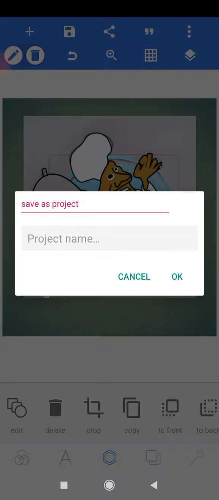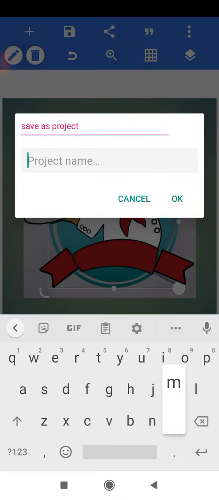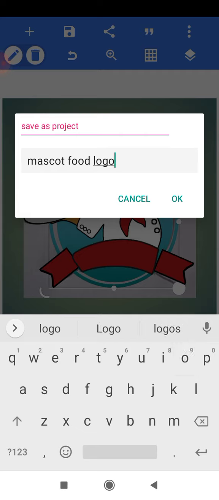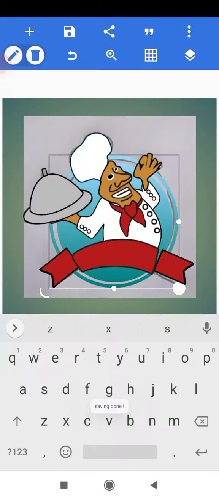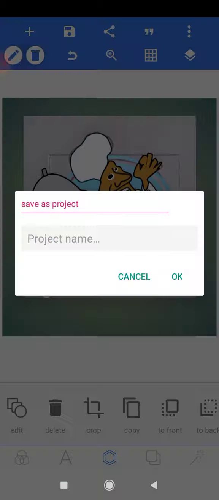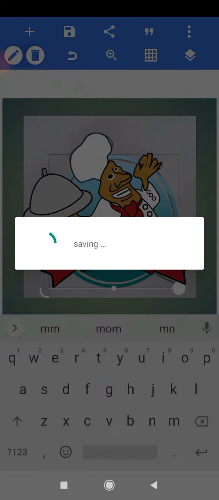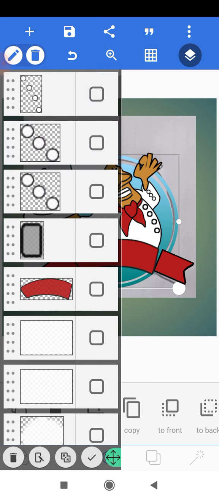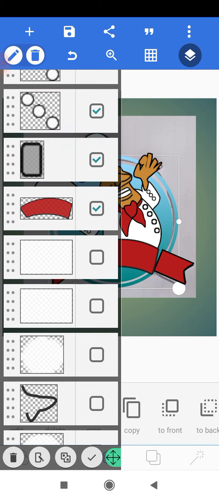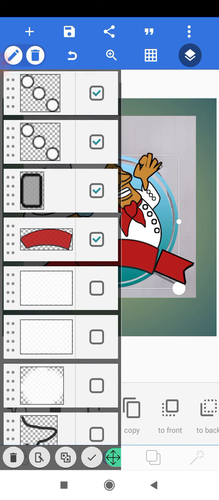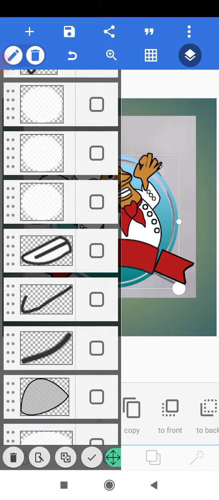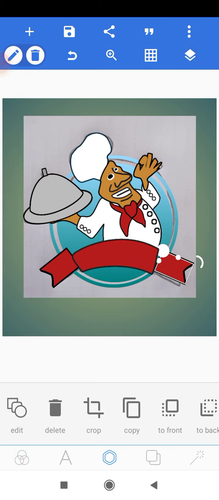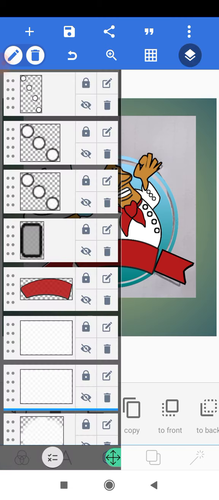So I will save it as mascot food logo Z. Save it. And I'll also make another copy again, save as mm, because this mm is what I'll be grouping together. So I'll select this and I'll select all the layers together, and apart from this, and this and this, I'll merge the rest.